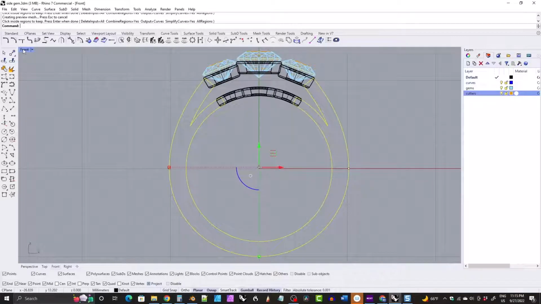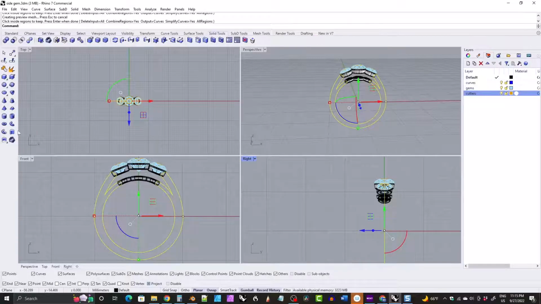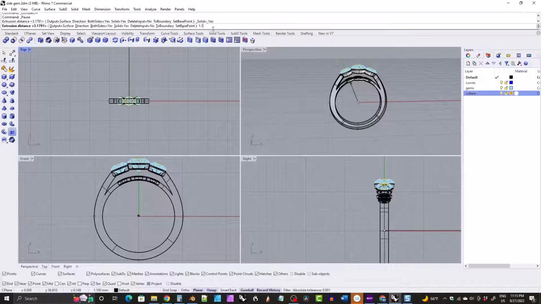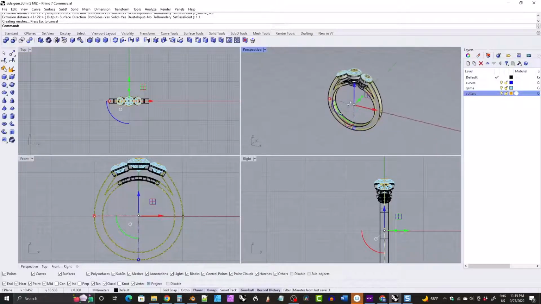We're going to make a 2.2 millimeter wide shank. So just come to Solid Tools and Extrude and make sure it's set to both sides equals yes, and then just type 1.1 and it will make a 2.2 millimeter shank.